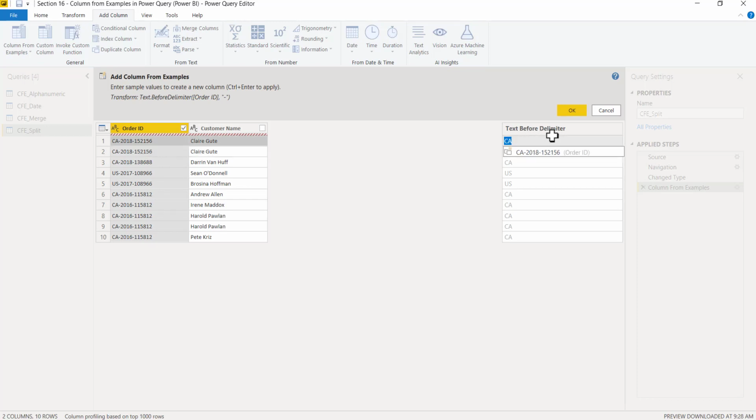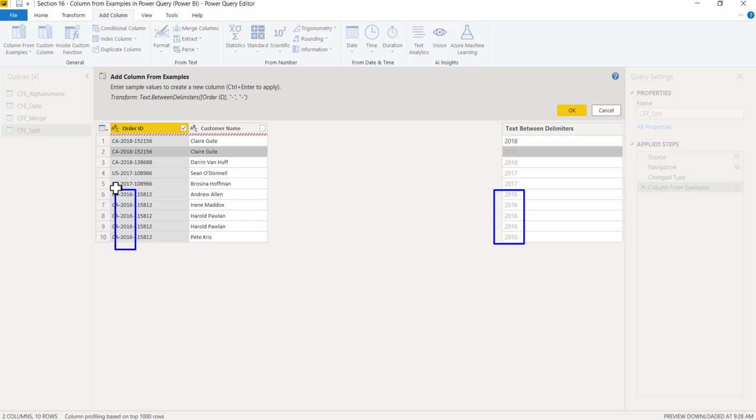If you want the middle text, I can type 2018, enter. So I've got 2018, 2016. You can cross check. You see the last three are 2016, last five are 2016, and you can see these are all 2016. The other one, if I double click and if I want the last six characters, I can type and enter. Just enter, nothing else to be done.